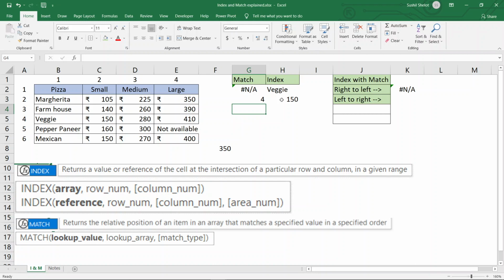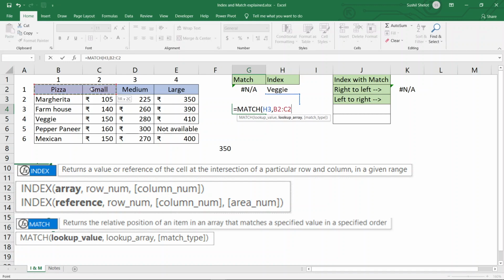The same way, I can use a match function to find a given value in a given array of columns. So now if I want to find the value 150, where do I find it? The H3 value can be found in a given lookup array of certain columns. Before that I need to say what the lookup value is. So the lookup value is H3. Where to find it is in the lookup array. Now I'm going to choose the two cells from row number 2. Those represent the columns of pizza and the quantity as small.